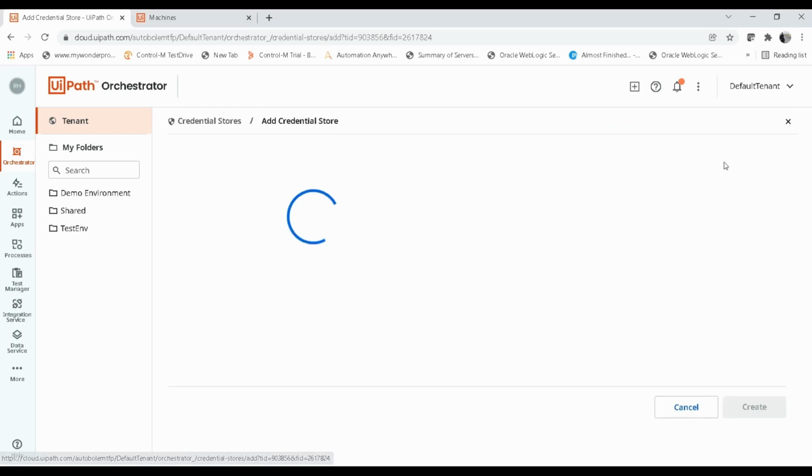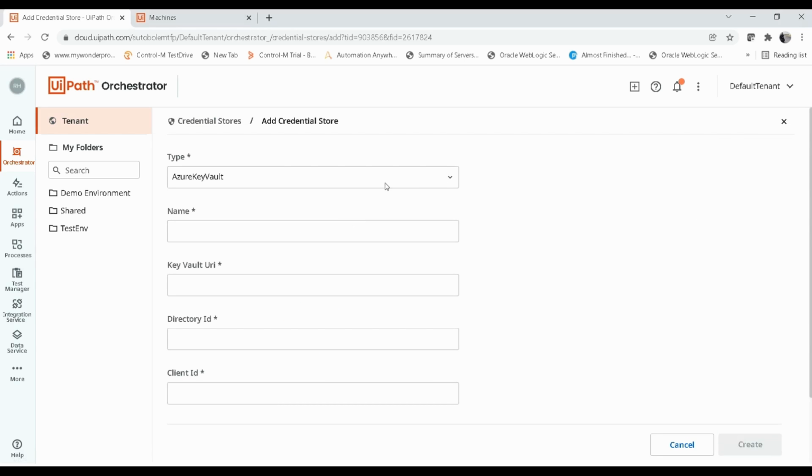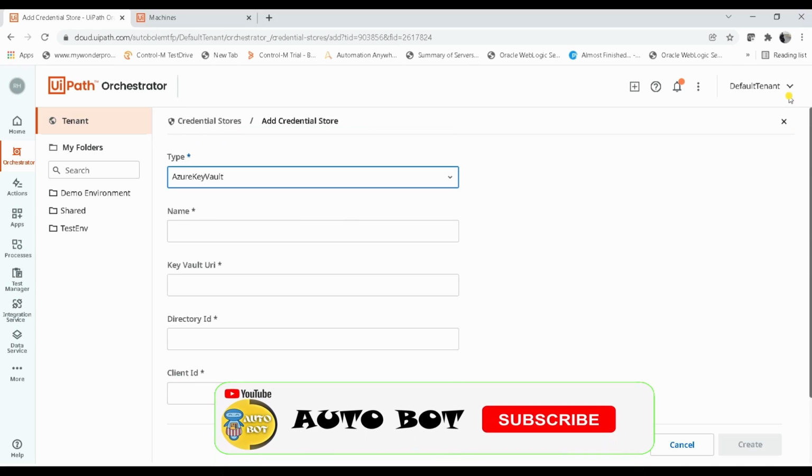Okay, so what I can do, I can click on add credential store. I can choose which method of storing. By default it will be the Orchestrator database, but if you want to go with Azure Key Vault or CyberArk, you can choose that. But you should have the license for that particular vault.